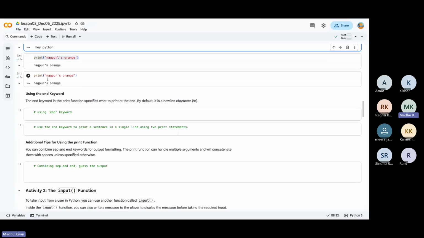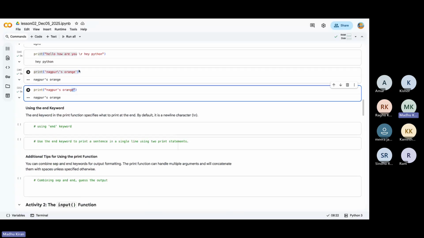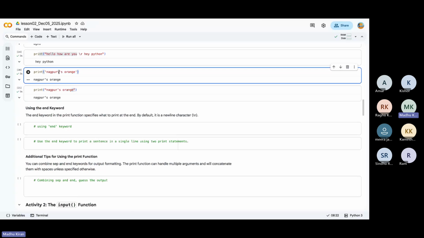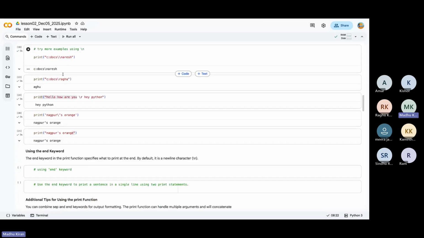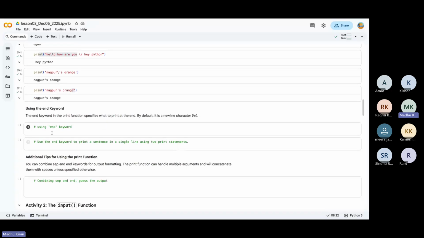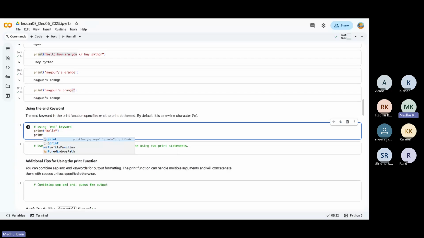So again, you have the combination of double and single quotations. It would work with this Nagpur orange because it has a starting quotation and an end quotation. But always, if you want to escape some characters, try using this backslash, which is above the enter button. So this is about the new line character, backslash n.